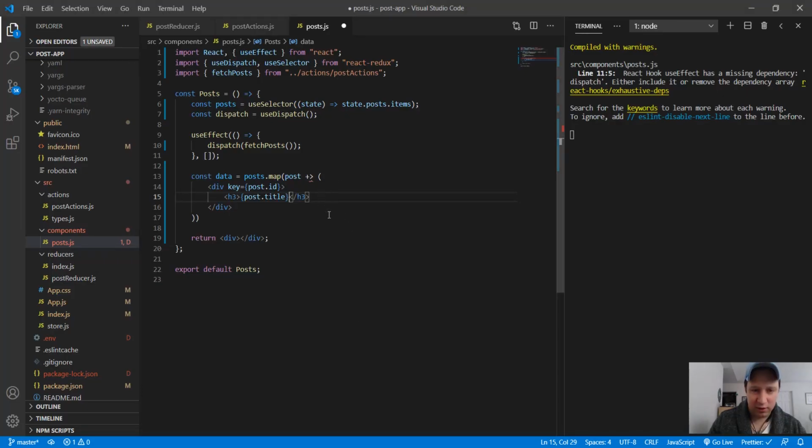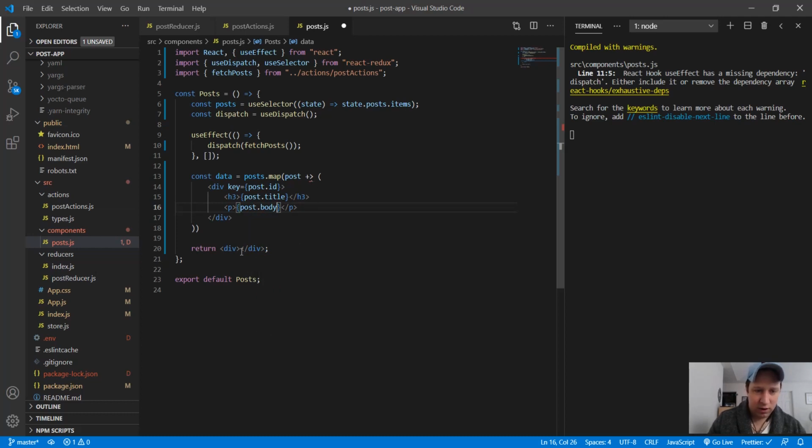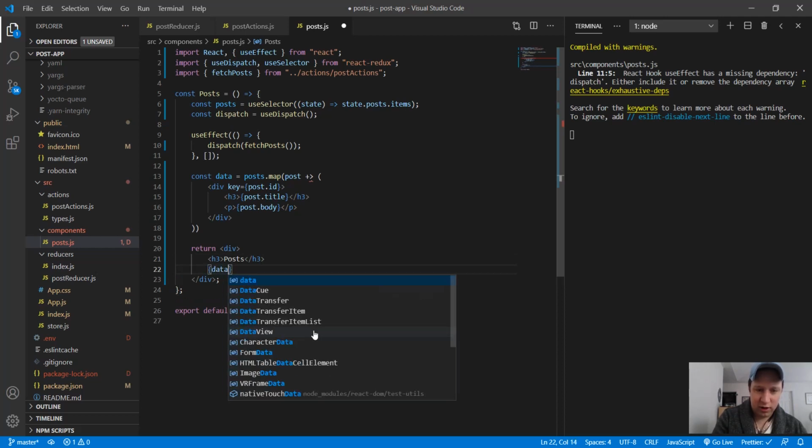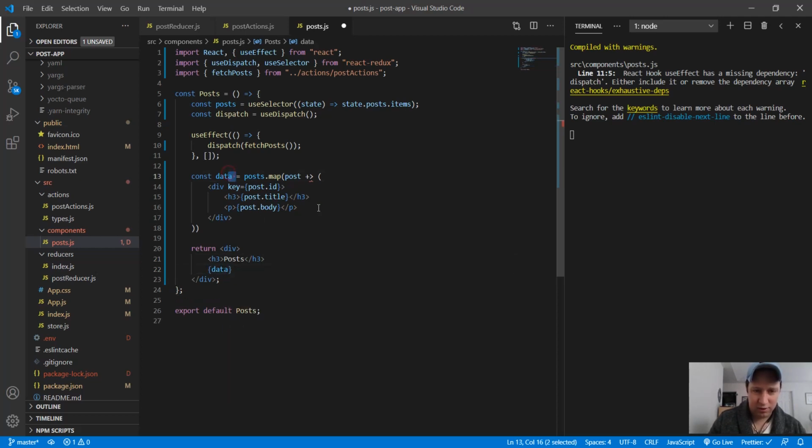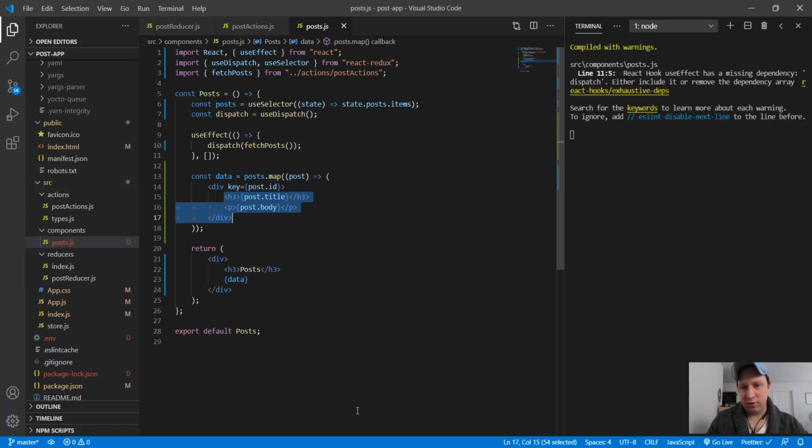Then we'll come in here, give it a p tag, and we'll say post.body. Okay. And then down here, we'll do an h3, say post, and then we'll put our data const. So, you know, either way, you can do all this in here or whatever. It doesn't matter. It's just the way I'm doing it now. And hopefully it should give us React hooks.